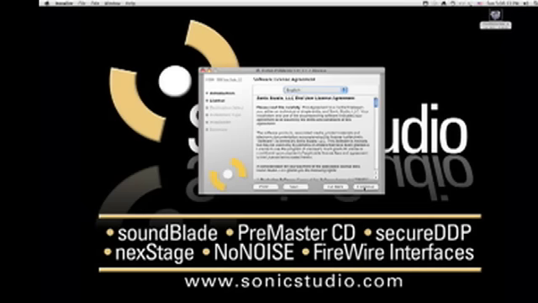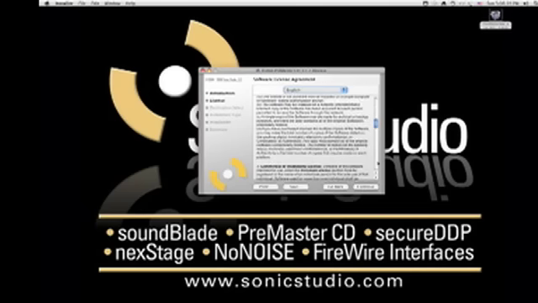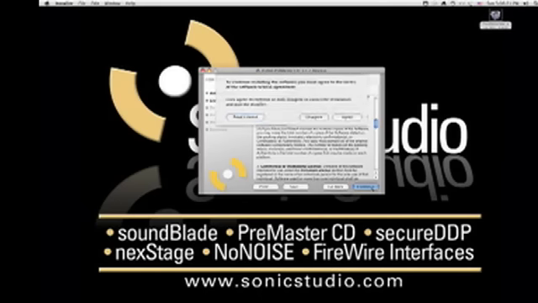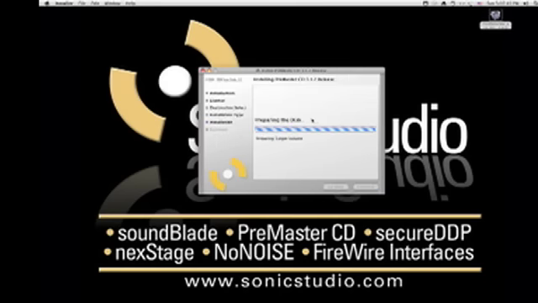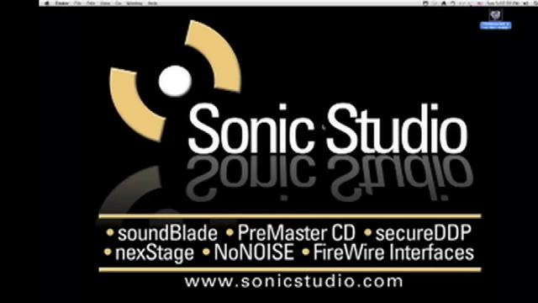The next window is the Sonic Studio LLC End User License Agreement page. Please read this carefully before clicking Continue. Next, click Install, then enter your password and hit Return. The PMCD installer works its wonders and places a folder in your Applications folder titled PreMaster CD. Once the installer program has completed its duty, select OK, and the installer quits.